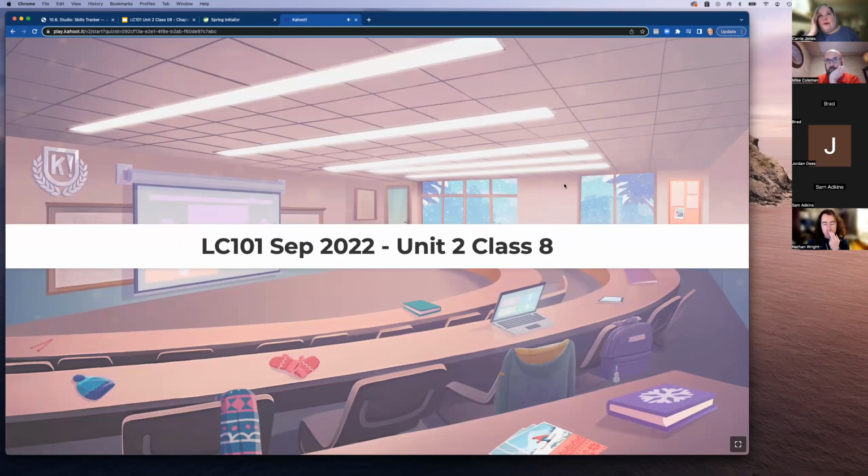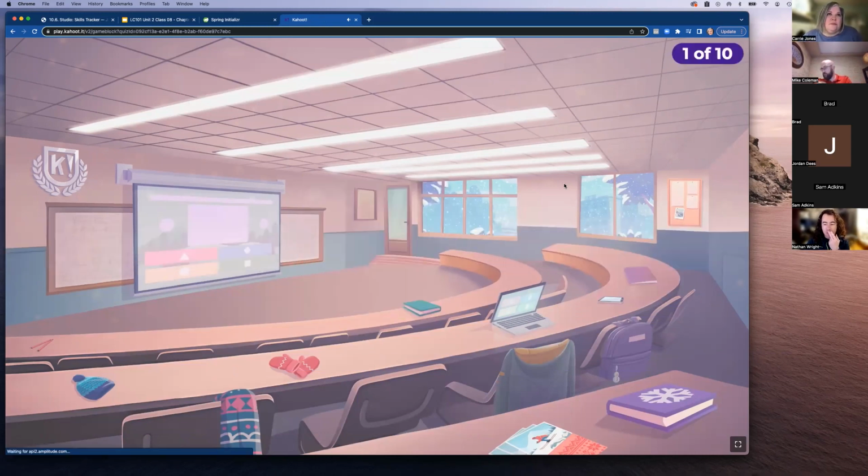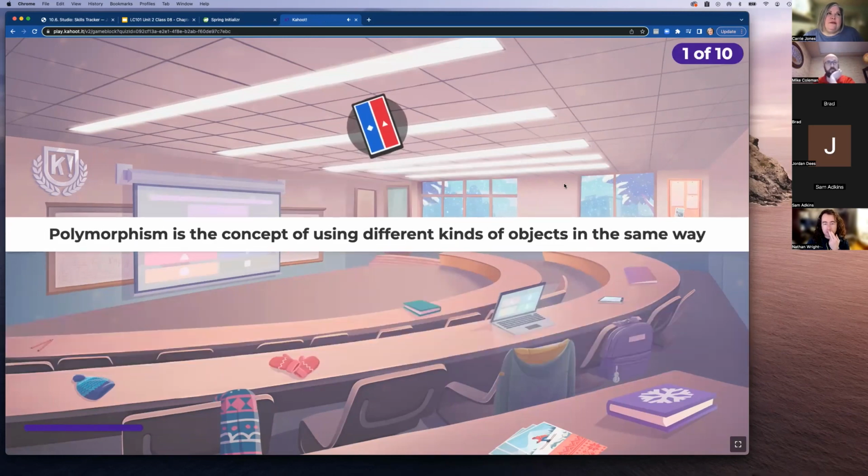Alright, we're reviewing class 7 interfaces. True or false? Polymorphism is the concept of using different kinds of objects in the same way.